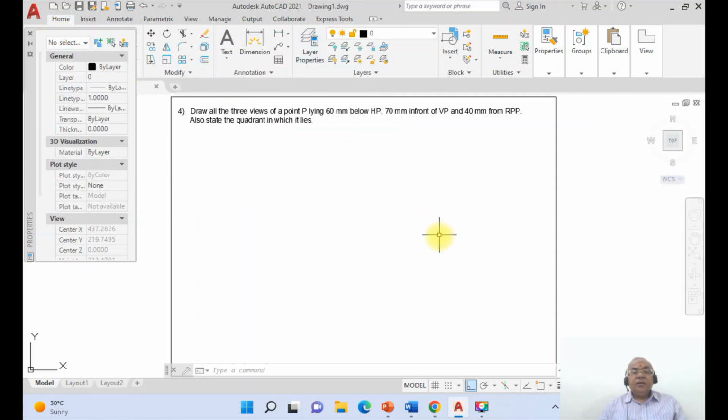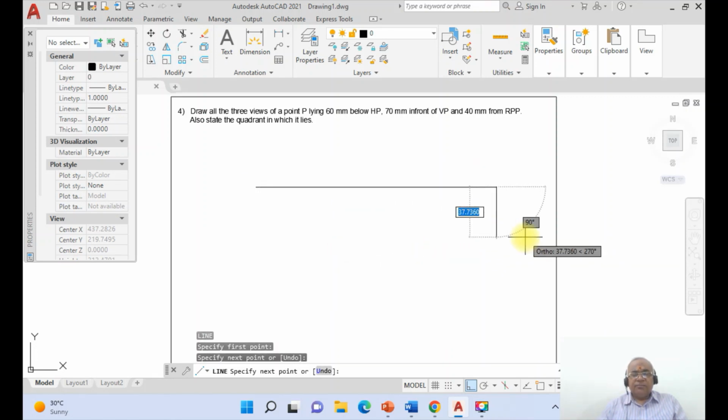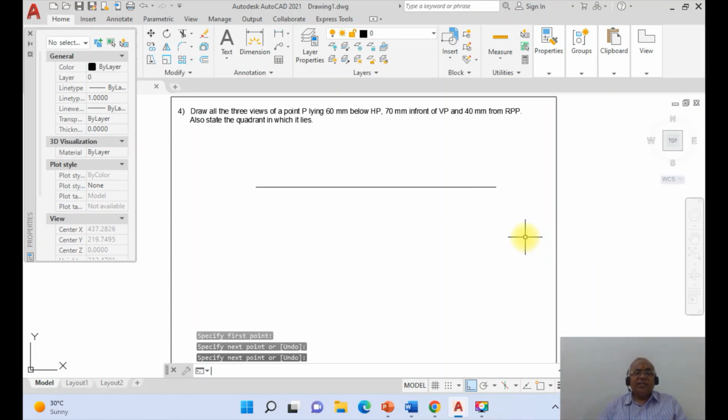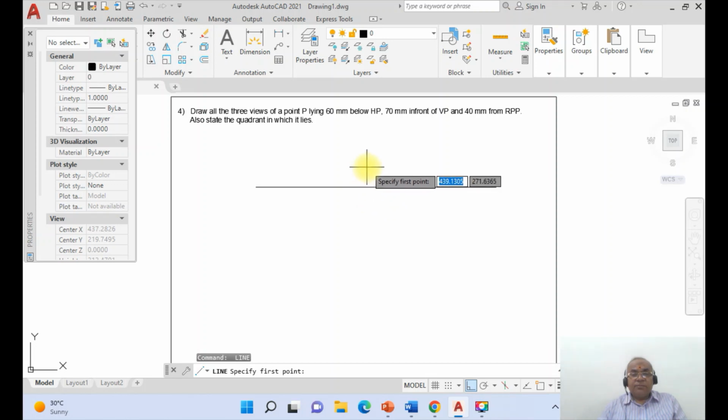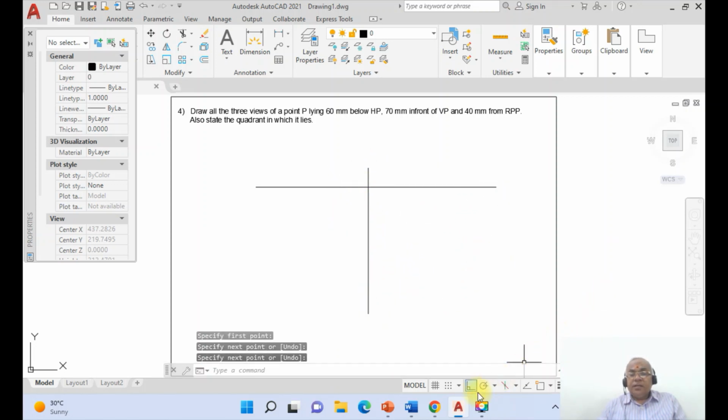So OK. Then first we're going to draw, select some arbitrary point. As we have to keep the ortho mode on, you just drag it some distance and press Enter. So again, your previous command is line. You just select some arbitrary point and then draw a vertical line.